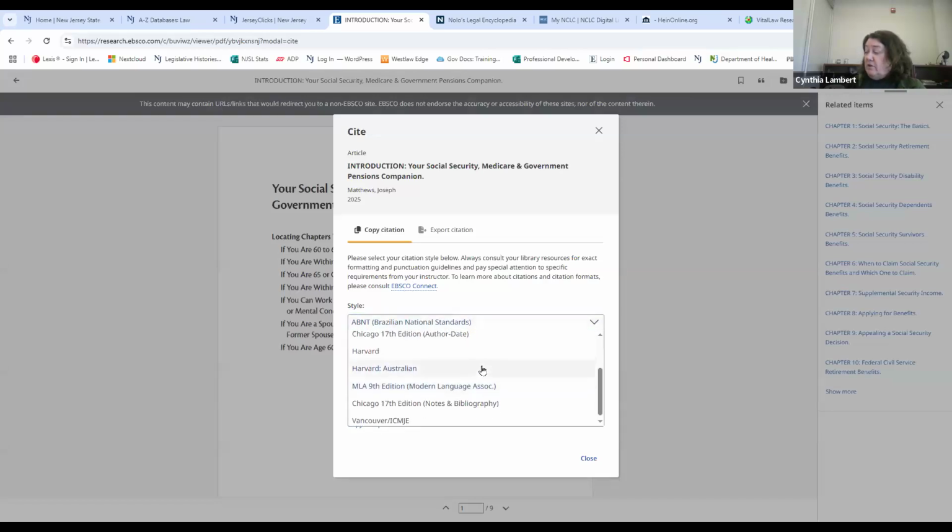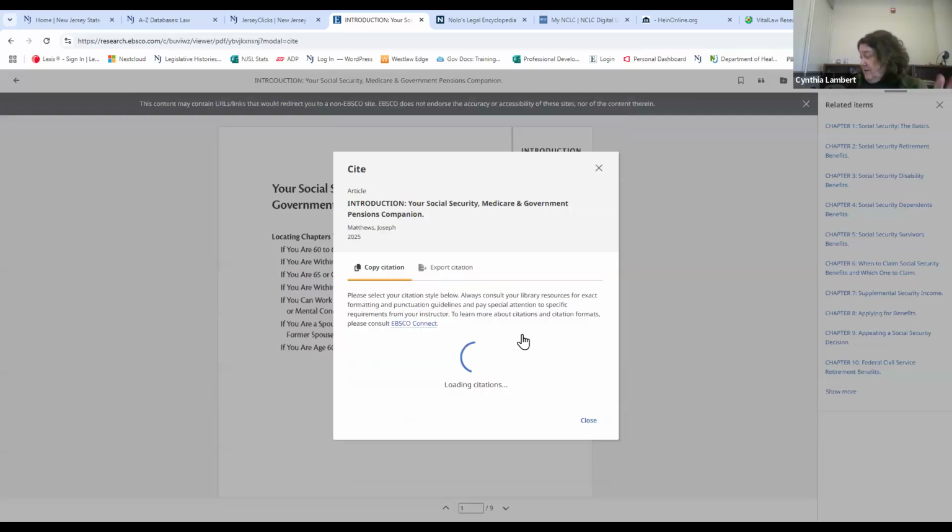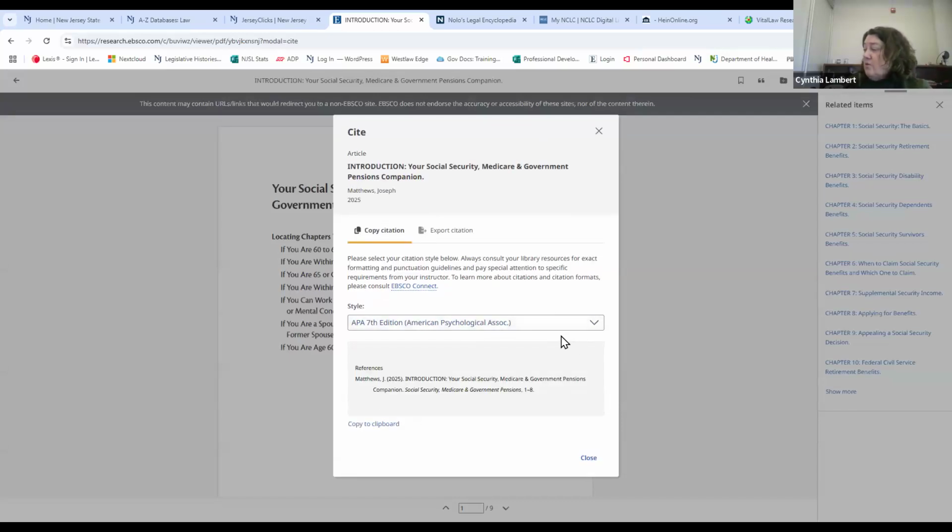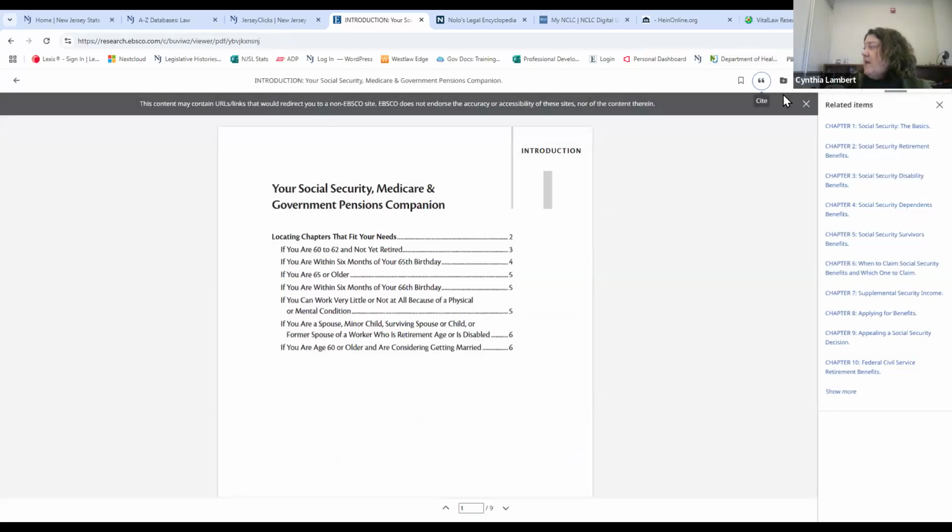You can use whichever type of citation that you use. This is APA, is what we in the library profession tend to use. And there you go. Here's your automatically properly formatted citation there. So that's a really handy thing.